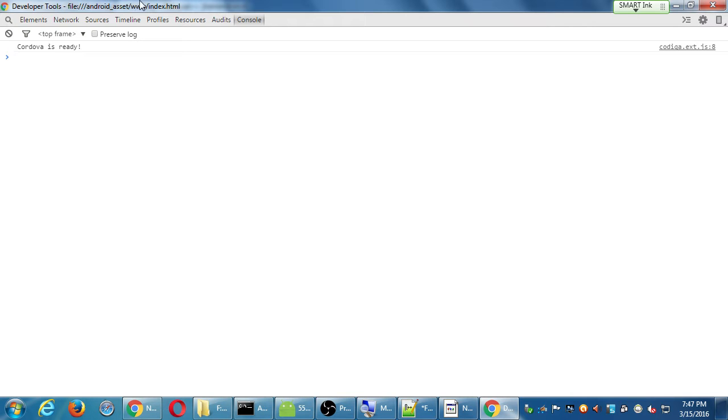the Google Chrome console. This doesn't work on Firefox. This doesn't work on Safari, Internet Explorer. It only works on Google Chrome. Google Chrome is a Google product. Android is a Google product. No wonder it works. Firefox is not a Google product. Firefox is a Mozilla product. Safari is an Apple product. No wonder they don't work. So you have to use Google Chrome.